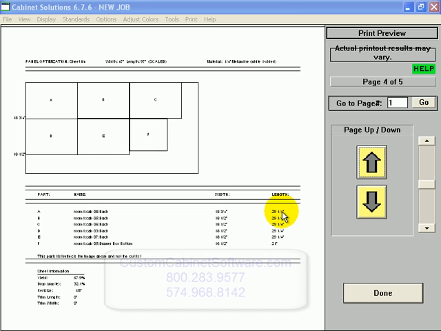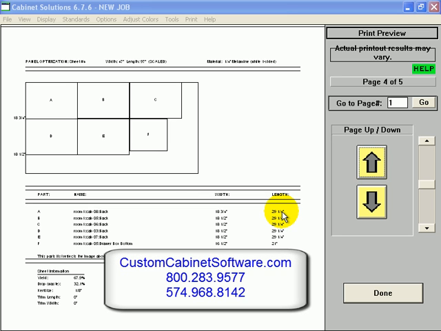And that's basically a quick look at the panel optimizer in Cabinet Solutions.